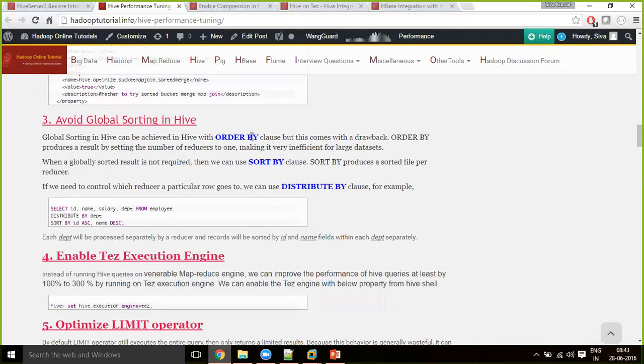And if you use sort by, you will get sorted records at reducer level, and distribute by, this is something like partitioning your data by category or by department or something, and then within that department you can sort them. So recommendation is to use the combination of these two instead of order by.